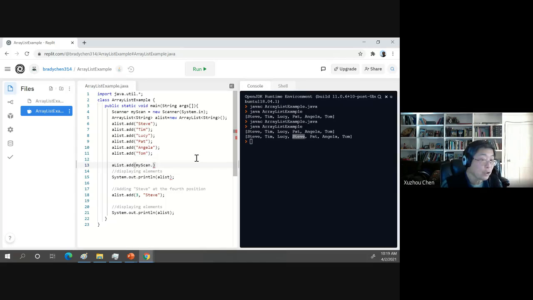If you import the integer, what are you going to call? My scan dot, my scan dot next int, right? That's for integer. But what about if I want to import string?